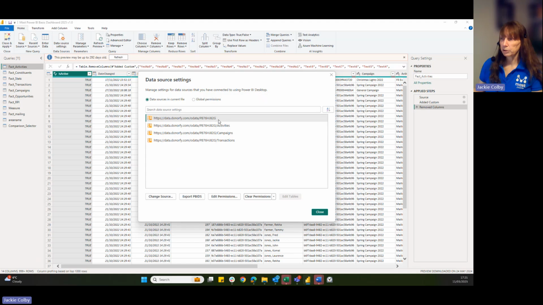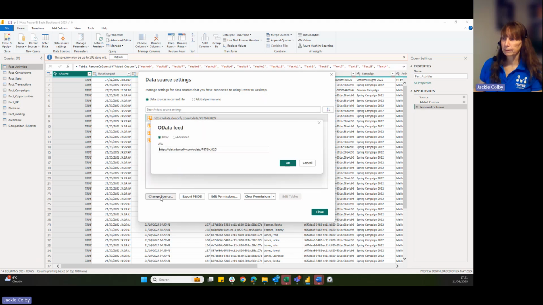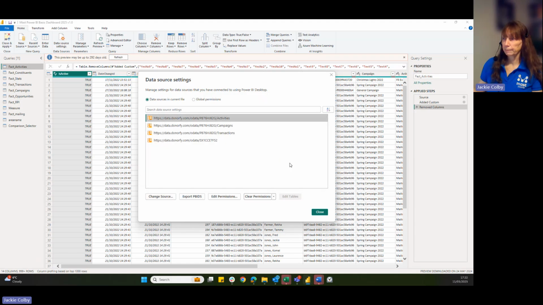And the way you do that is make sure that one of them is selected and then click on change source at the bottom. And then you get this URL. So you literally just paste your own API key over the one that's there already and then hit OK. So you see the bottom one there is now changed.